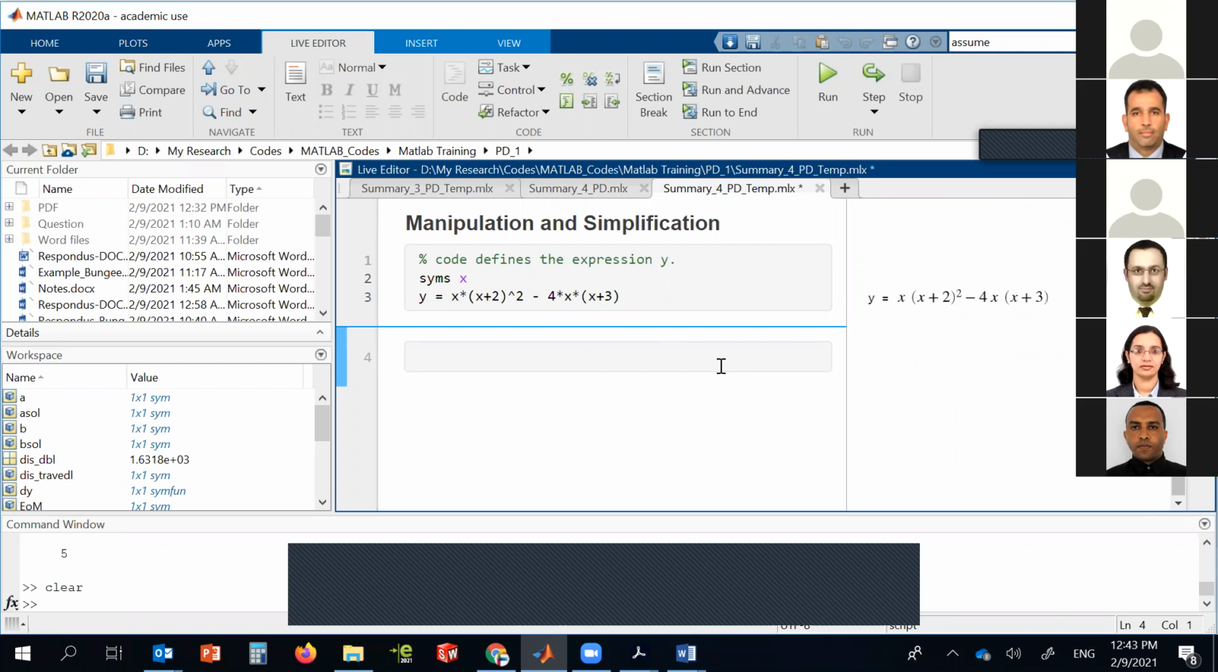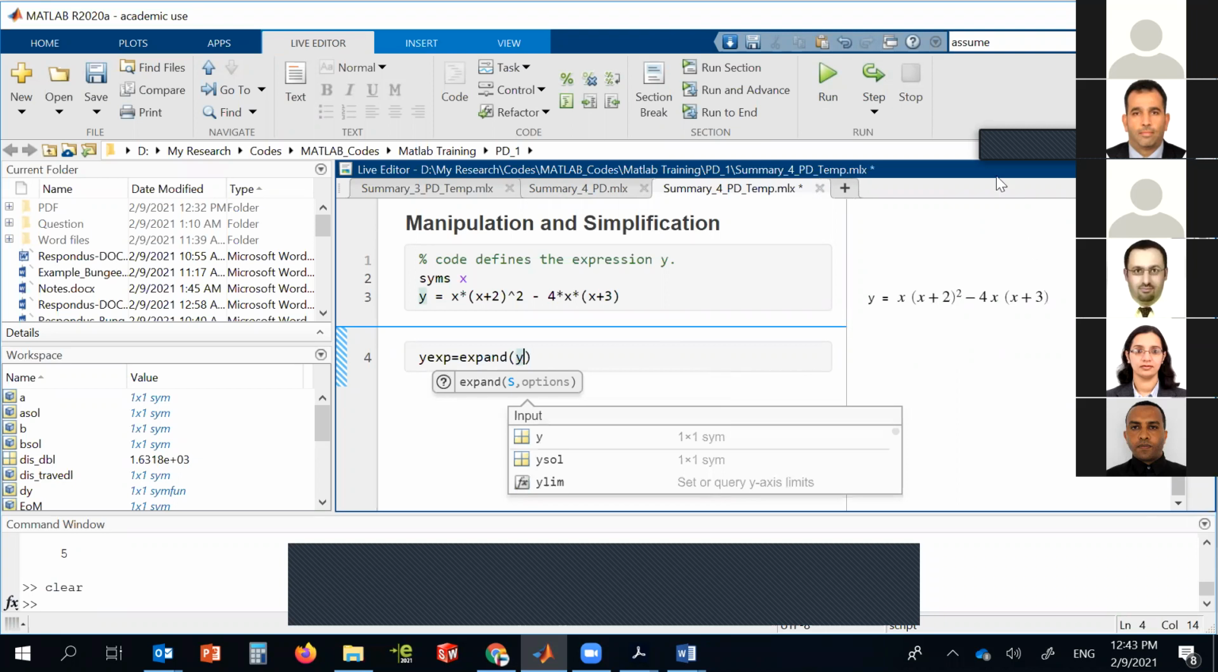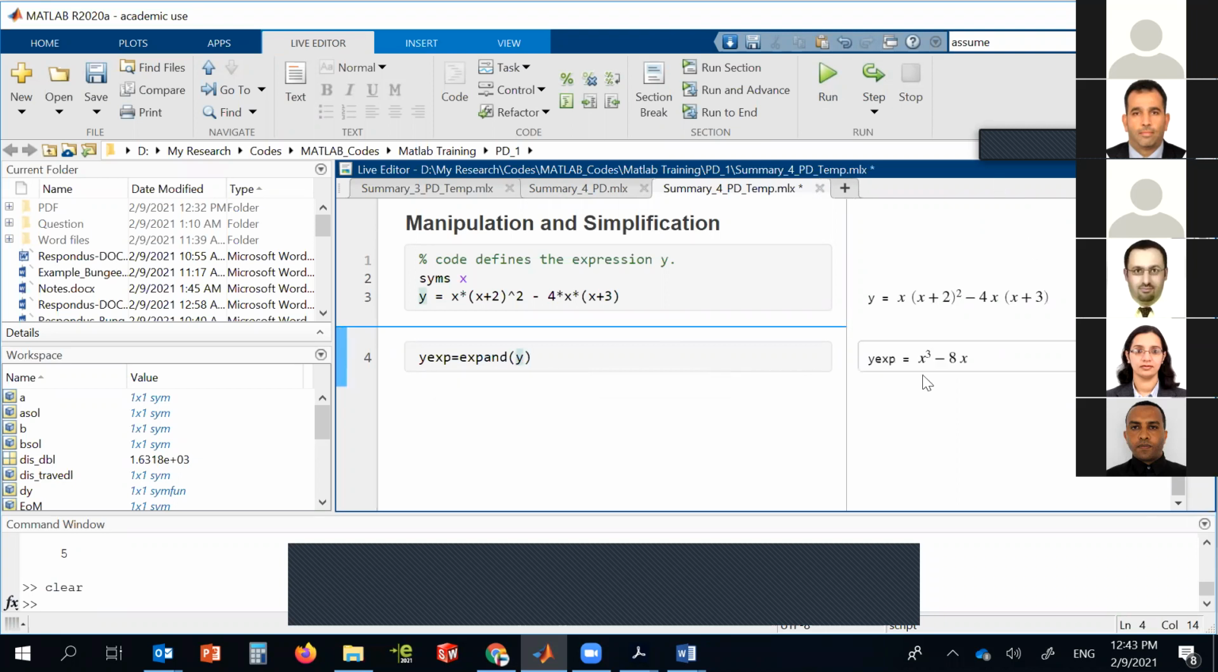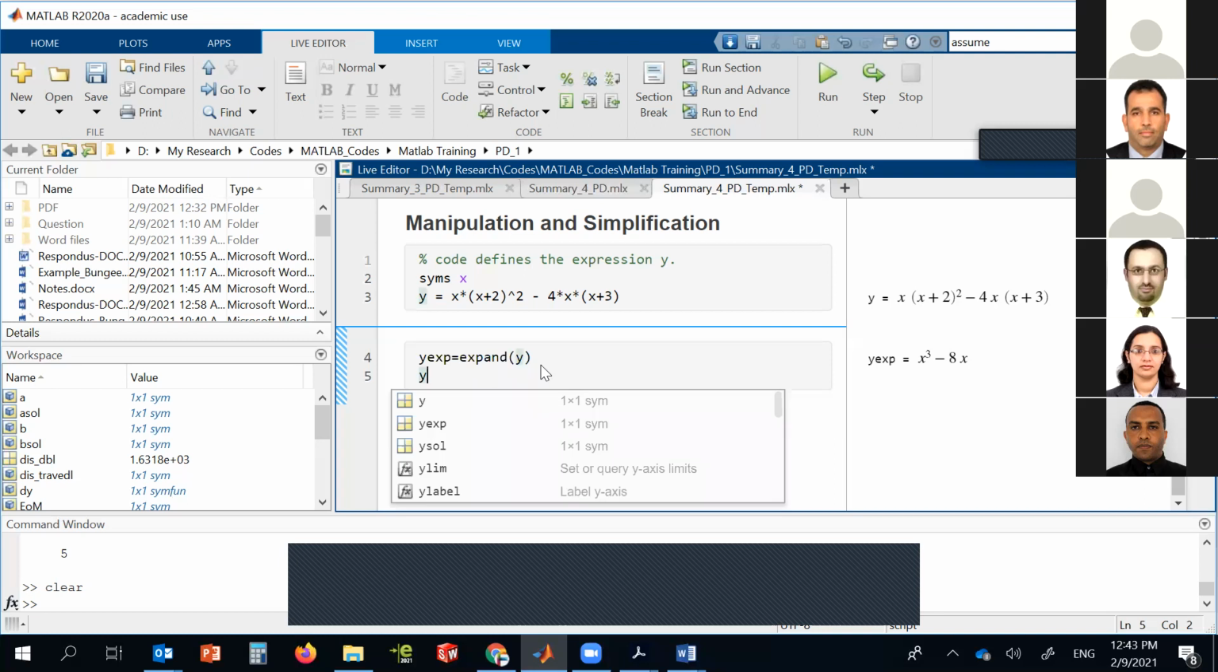But then I can expand this expression, expand y. Then I will get it expanded. And then I can simplify. Sometimes I need to simplify the answer, then simplify y.